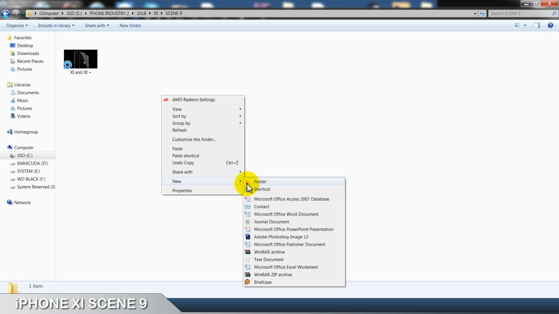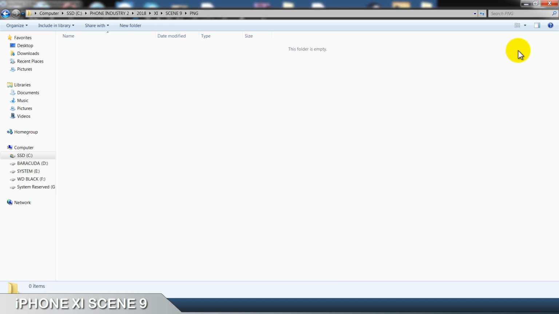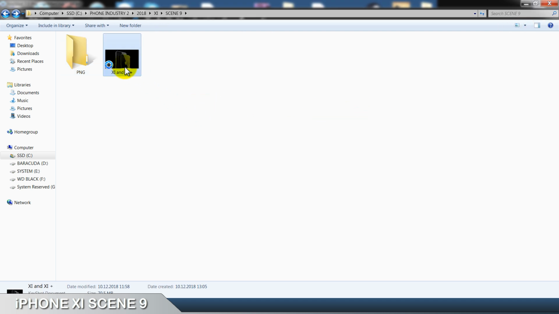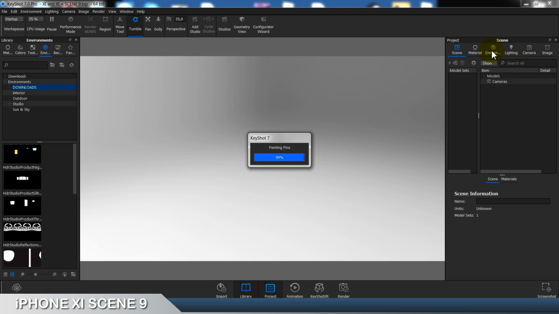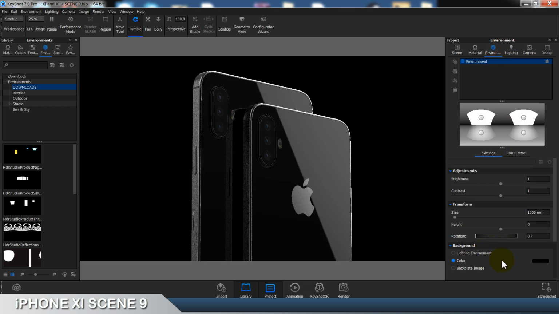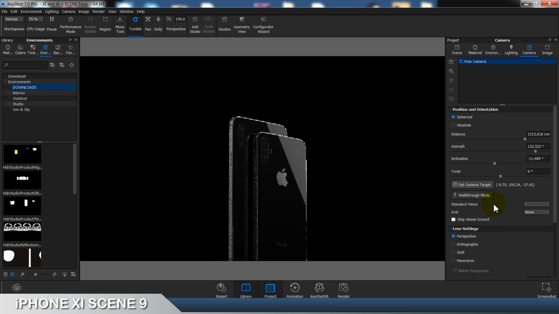So scene 9, we're gonna be using this one again. This time we wanna make one scene where we can see how large both phones are compared to each other and their screens. Okay. Camera animation. Okay, front view.